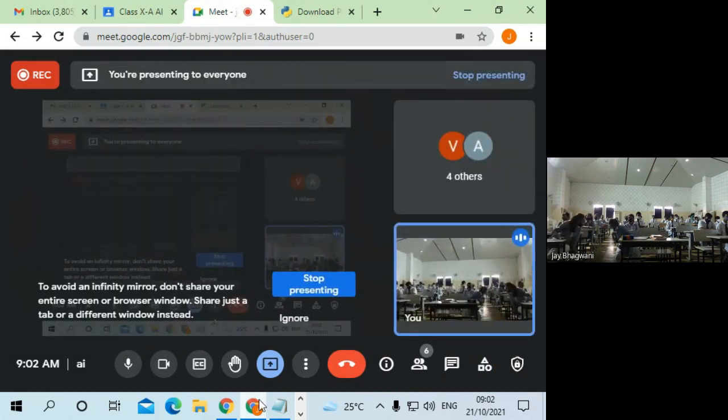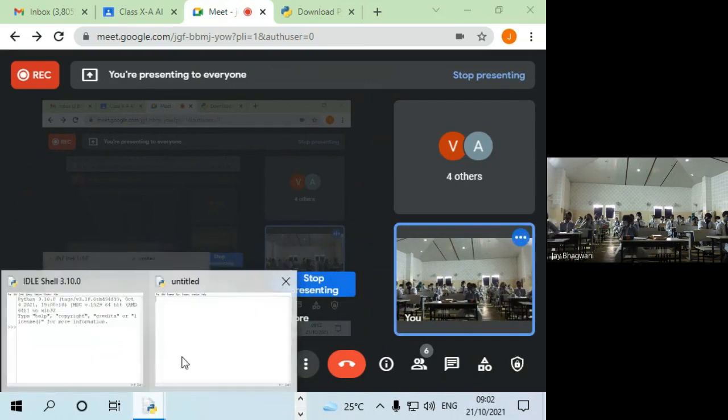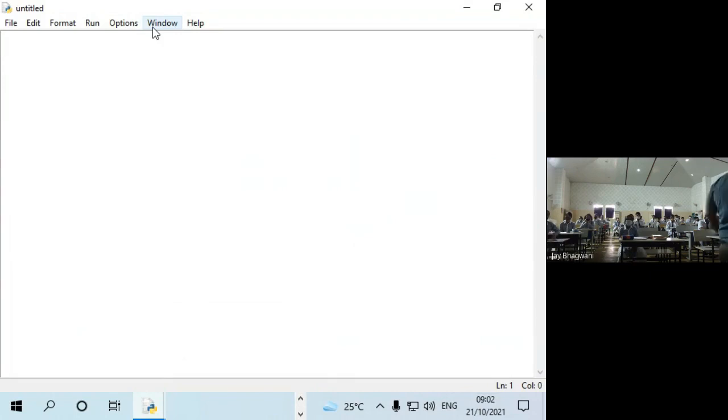So I have to create a Python file. Let me go to the Python software, and this is the new file. Because it is a large program, I have to create it in script mode.